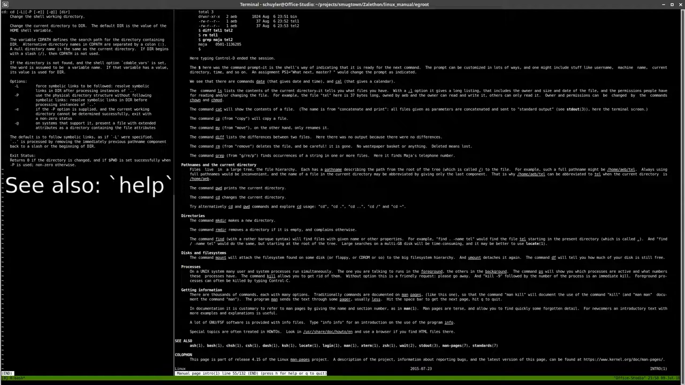Colophon. This page is part of release 4.15 of the Linux Man Pages project. A description of the project, information about reporting bugs, and the latest version of this page can be found at https://www.kernel.org/doc/man-pages. This man page was written on July 23rd, 2015.